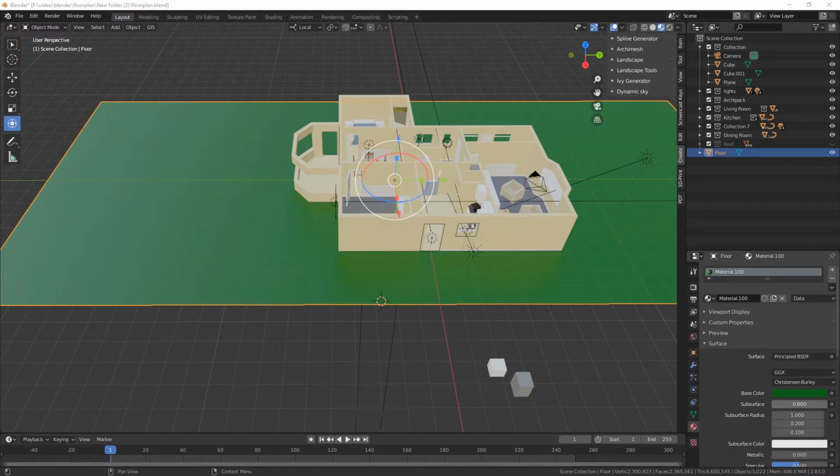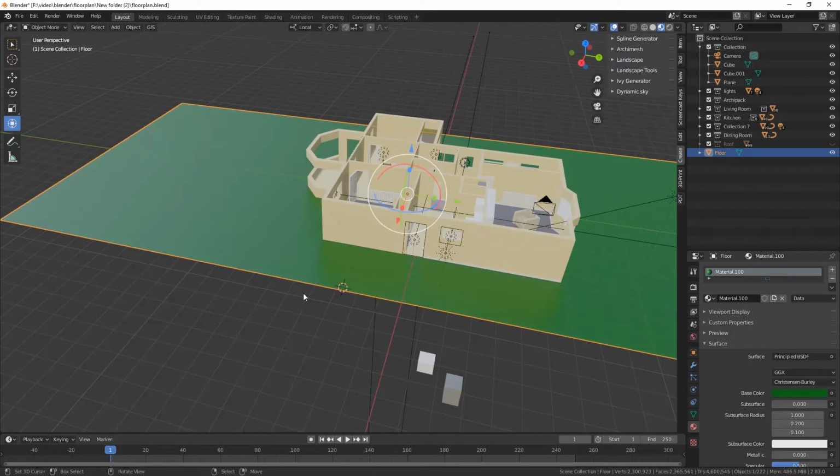Last video I did the shed for the garden. This is the garden for the house that we've been building. I know it's been a while, but that is how it goes sometimes.